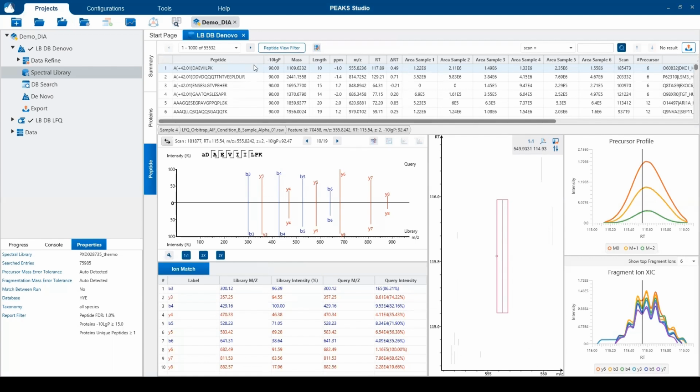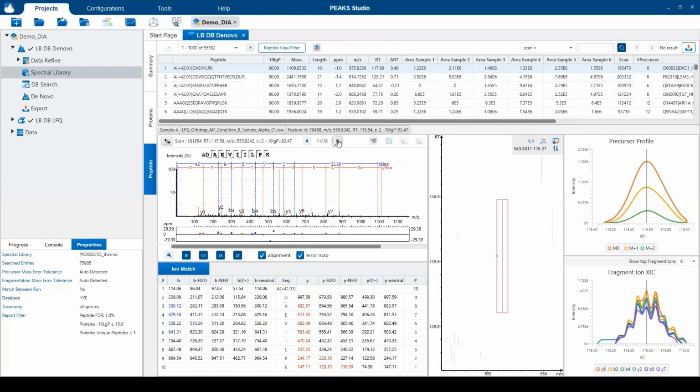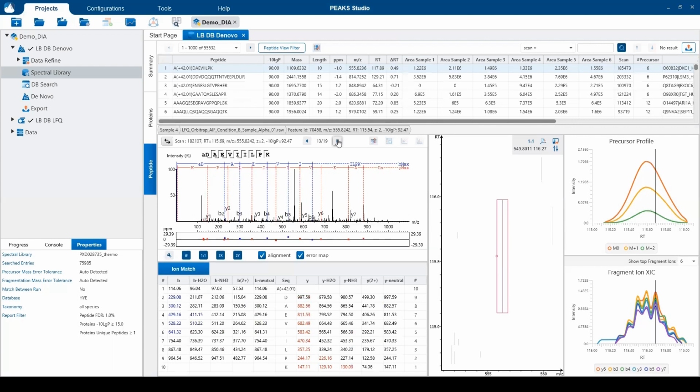Clicking on a particular peptide, you'll be able to see in this window down here the corresponding MS2 spectrum. By default, a mirror plot is shown, showing the query spectrum against the library spectrum. You can switch this view to an annotated spectrum view. Hover over the peptide to show the supporting ions. Click these arrows to display all peptide spectrum matches associated with the precursor.